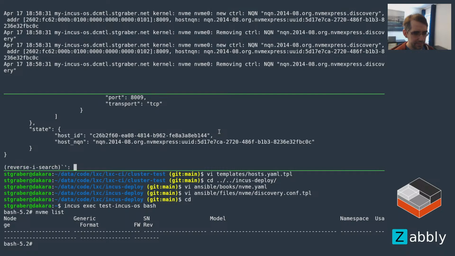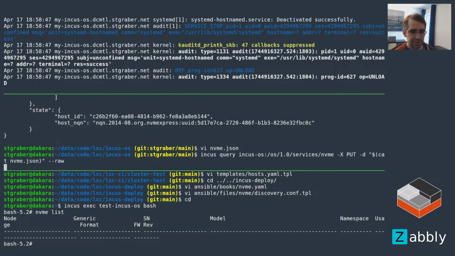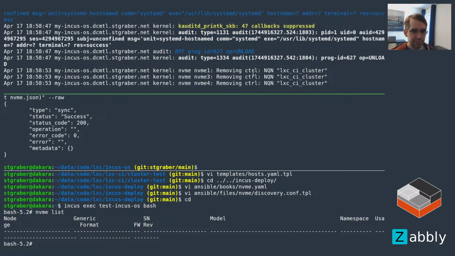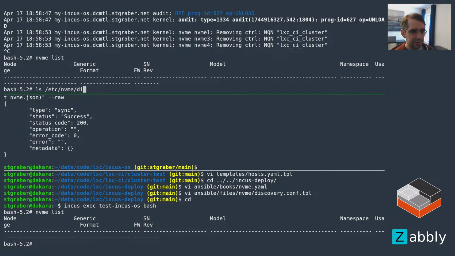Now let's edit the NVMe, set it to false, and apply that. Okay, it's gone. 3 controllers are gone. Just confirming, list is gone, discovery file is gone. Yay.